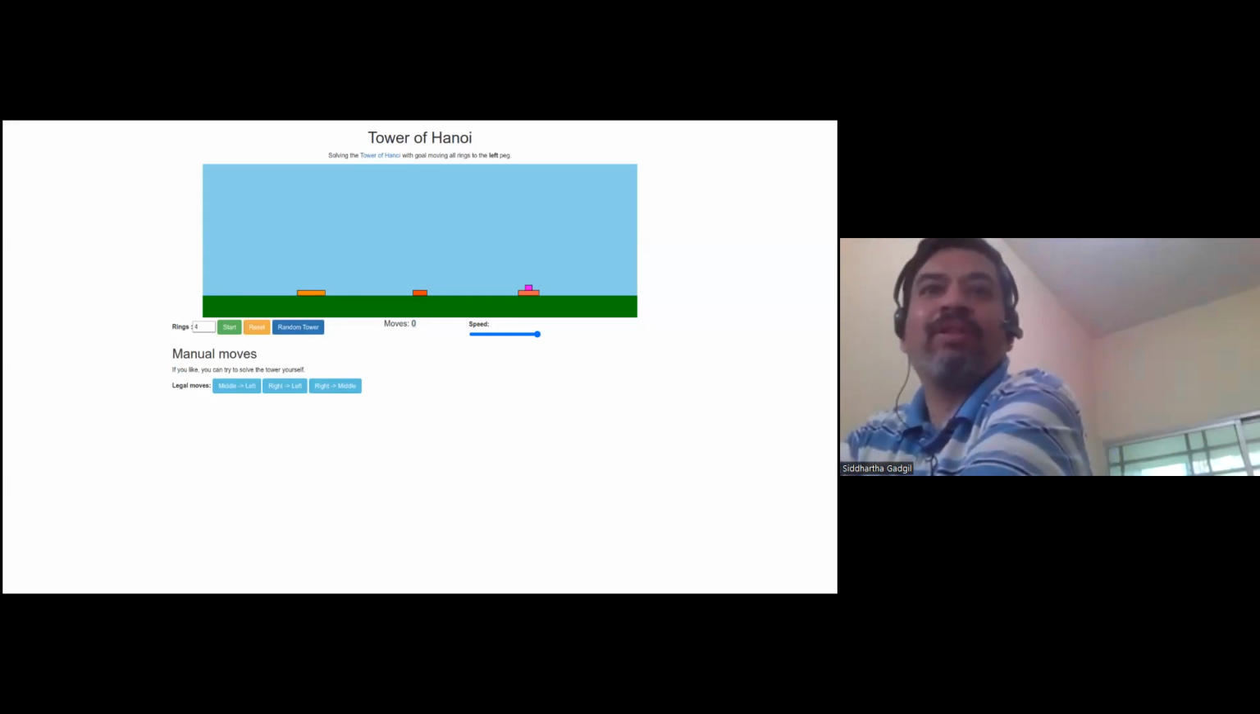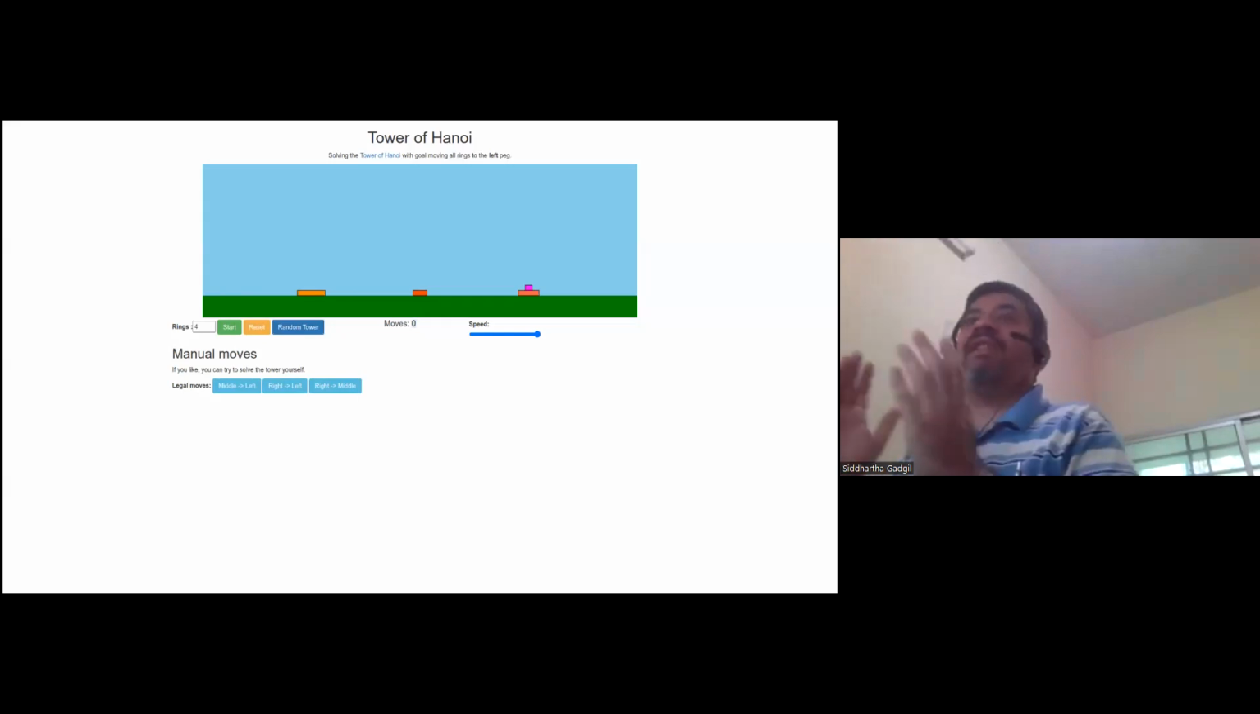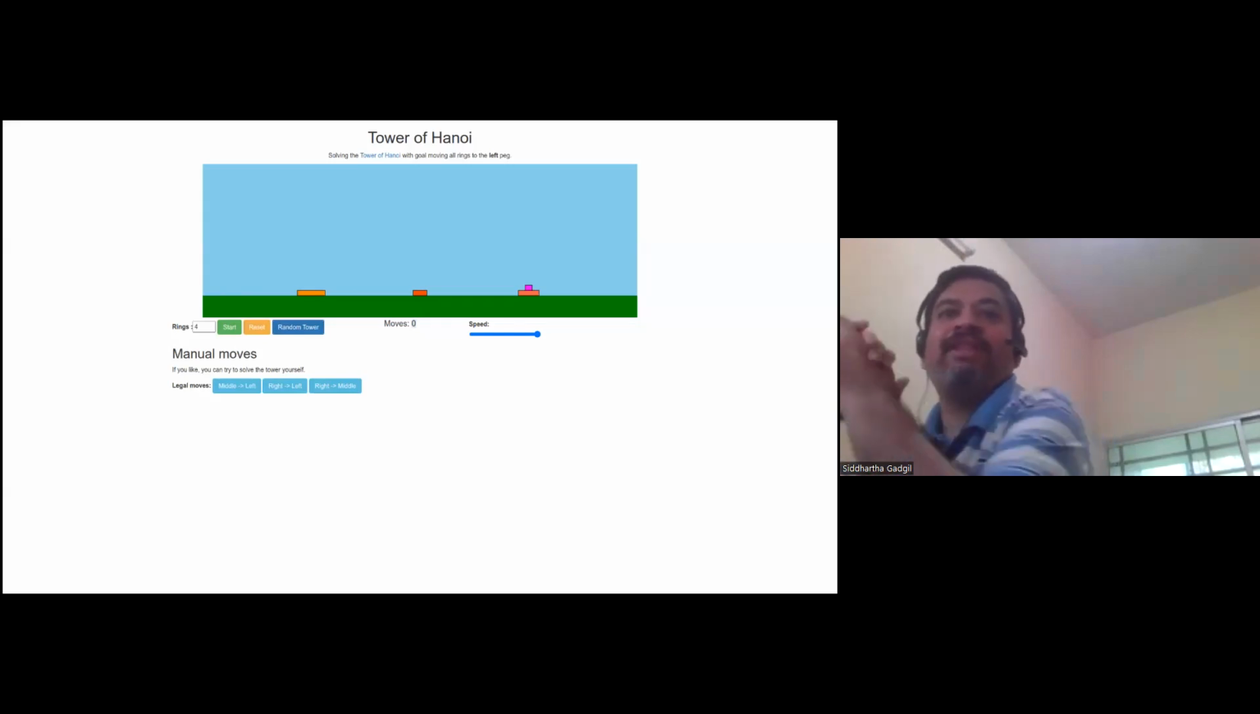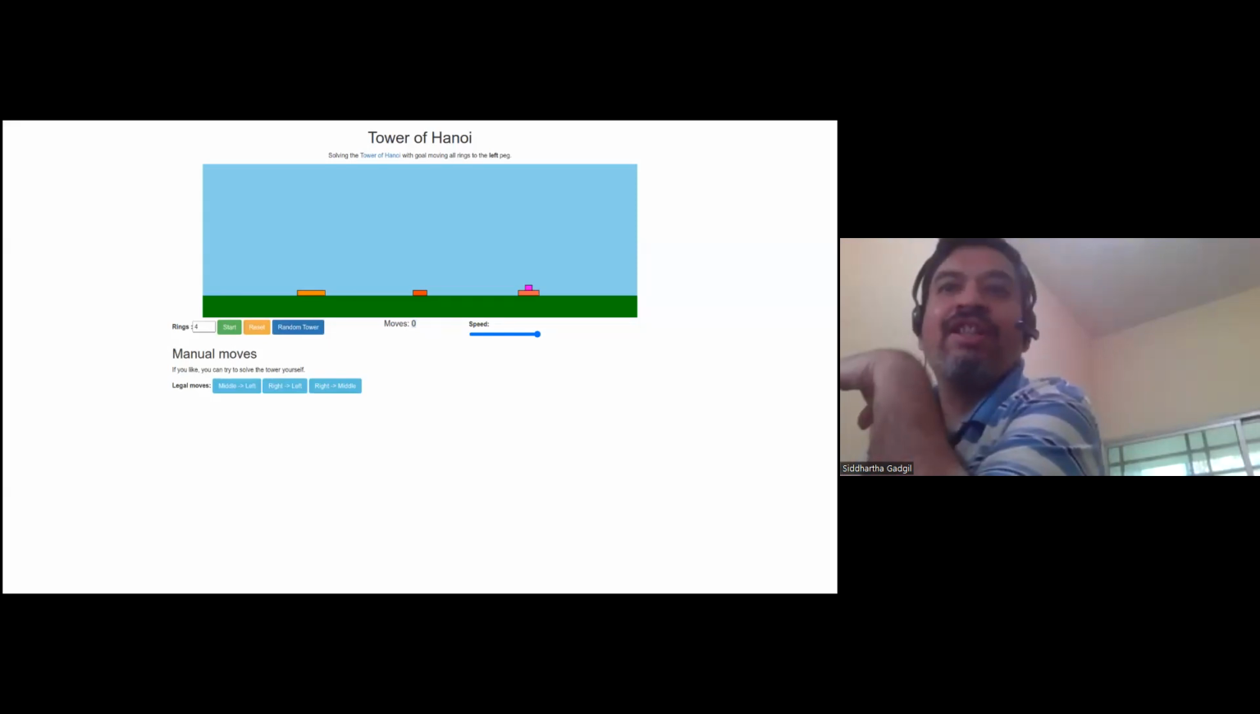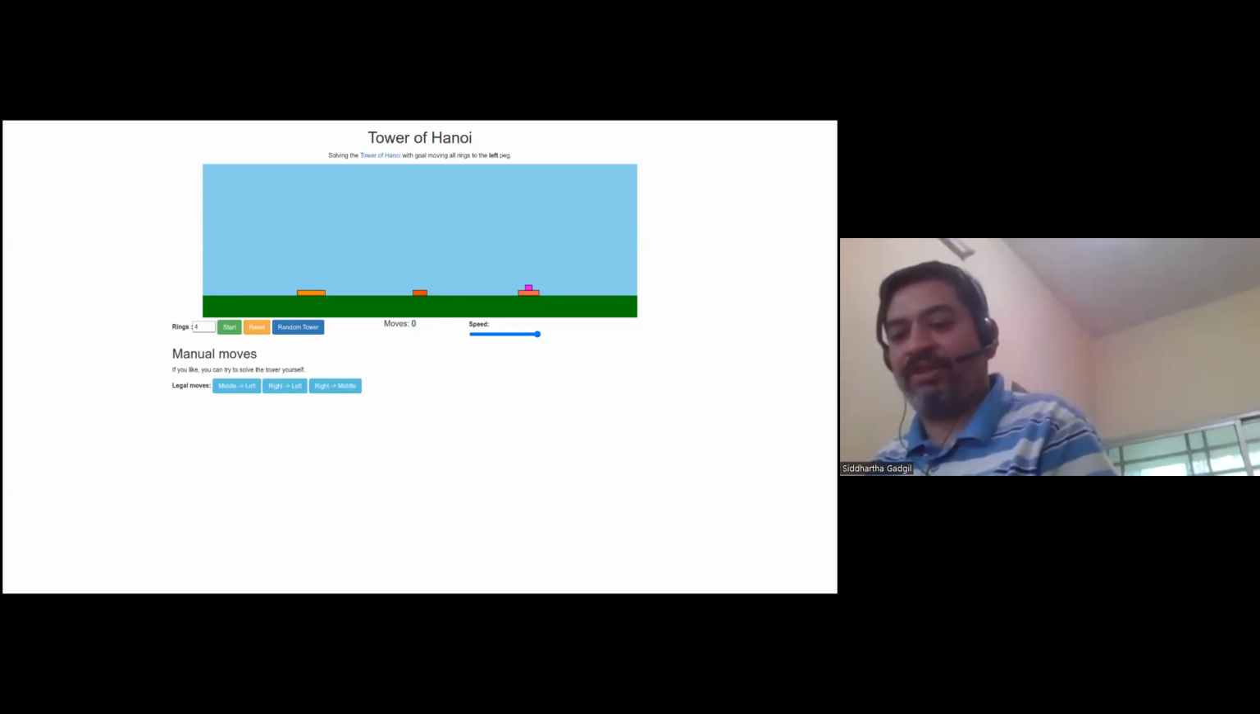Now let me turn from this to a different problem, a more practical one. This was a puzzle which illustrates the same principle, and that principle is recursion. And this is the practical problem of sorting a bunch of numbers, something that is done all the time in a computer.